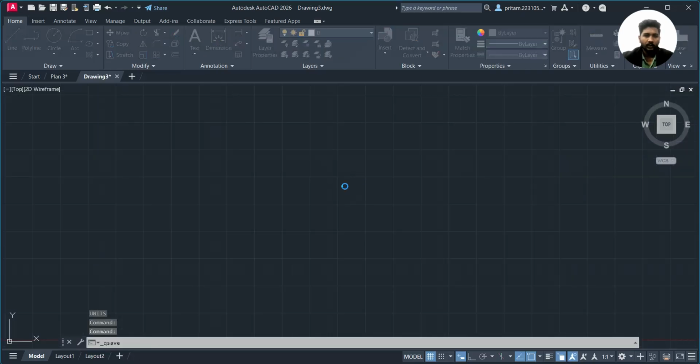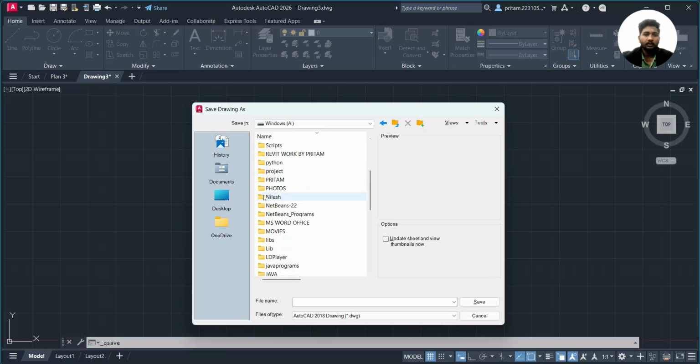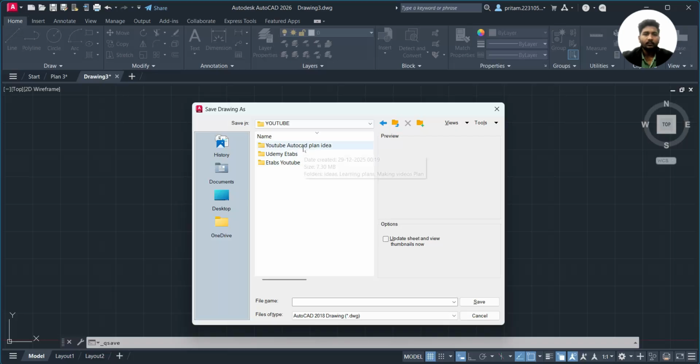Just first of all press Control S and save your model wherever you want. I will save it wherever, the model 3 part. Wherever required you can save your files.